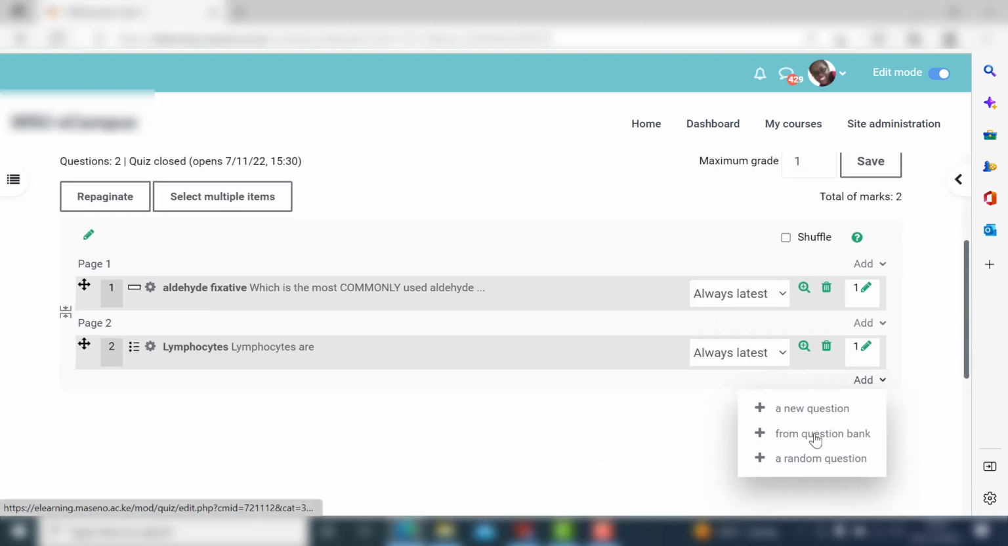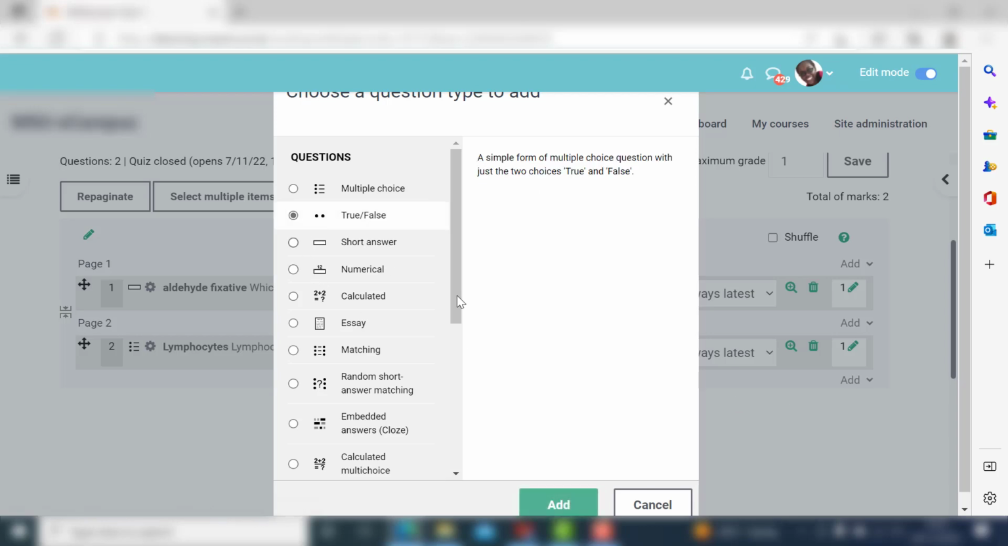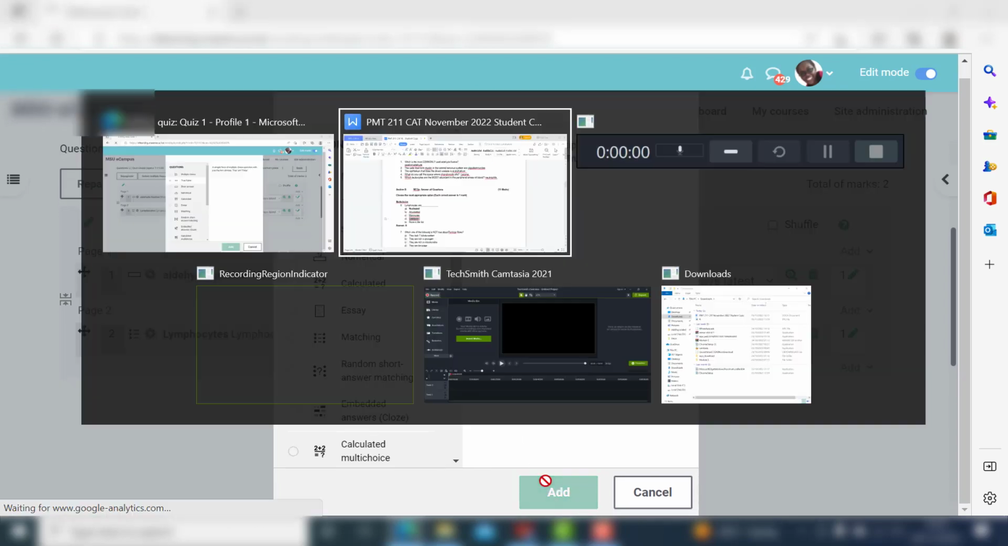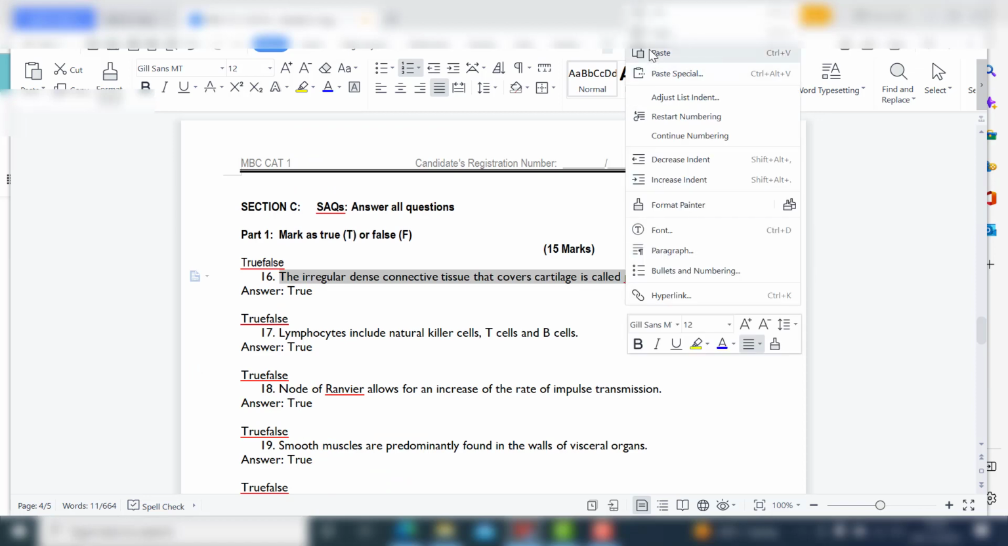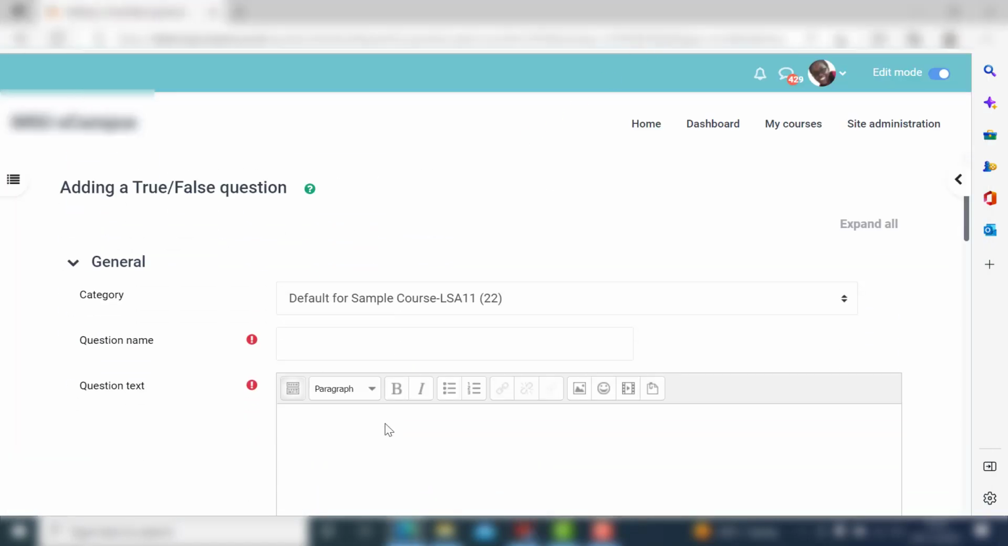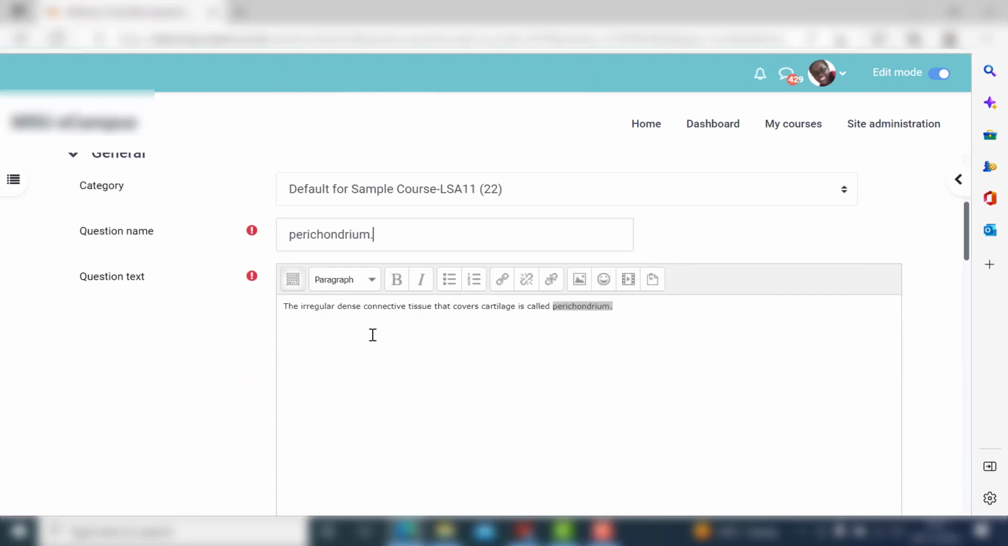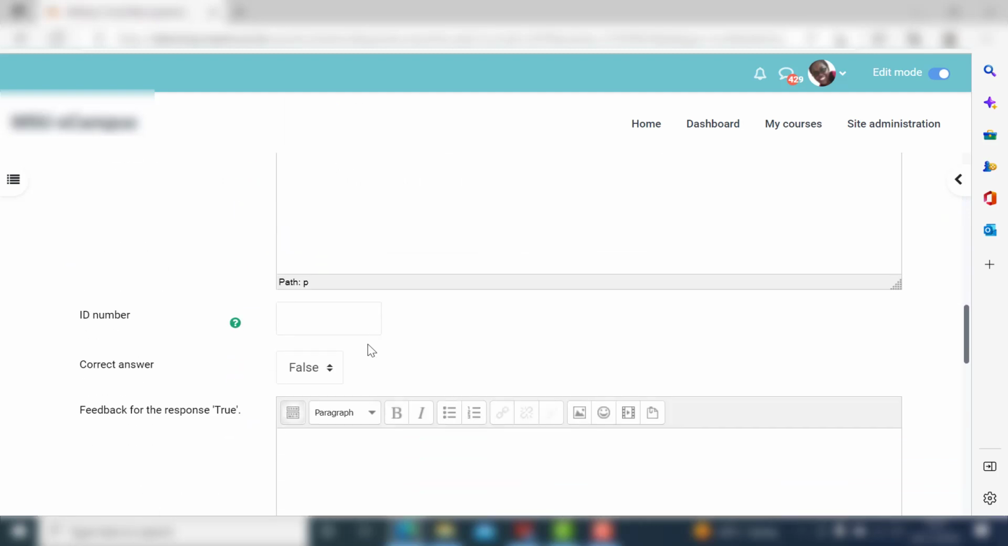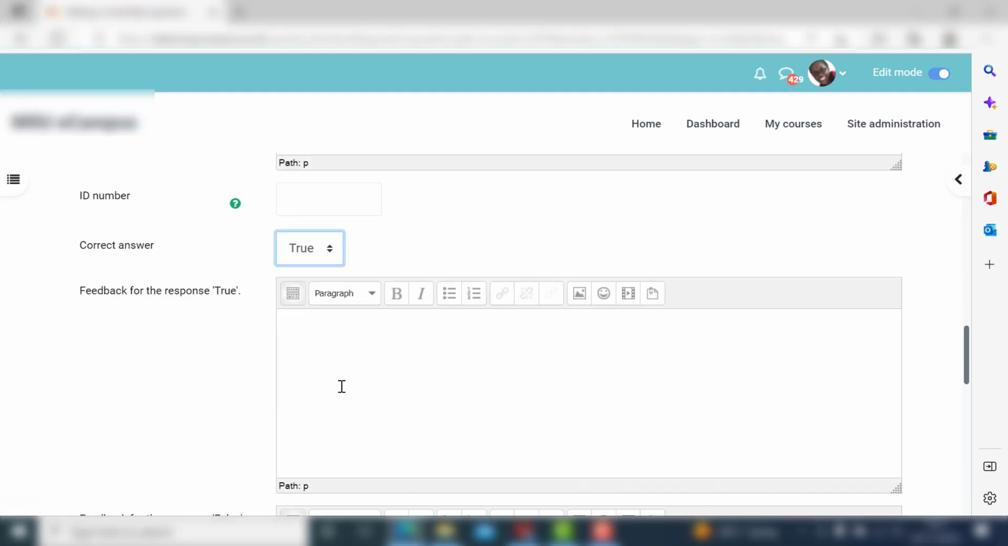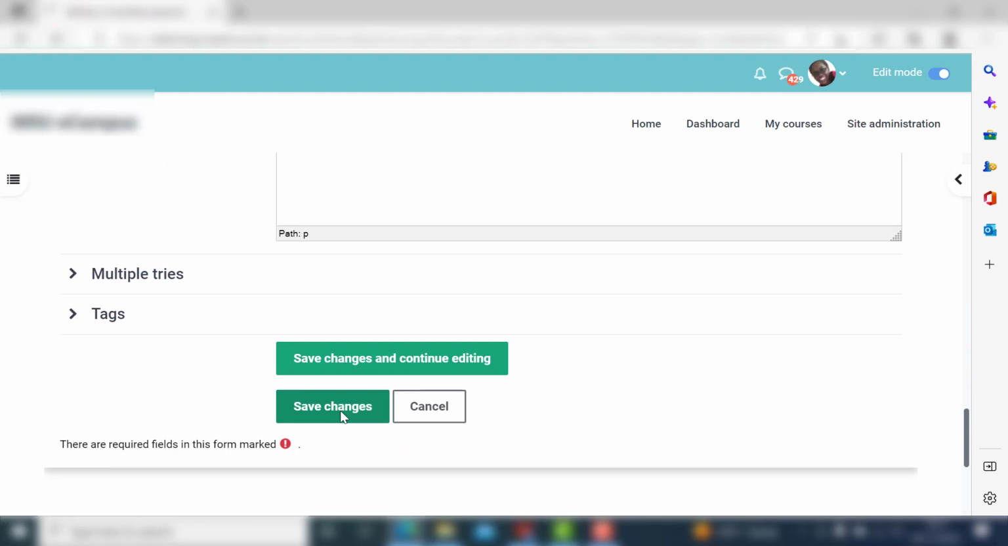So let's add a true false question type. Here the answer can either be true or false. So this is my question. Copy it, paste it here in the question text, and then the question name. The question is about this. So give it a name. Then indicate the correct answer. In my case, the correct answer is true. So I set the correct answer to true, then I click Save Changes.